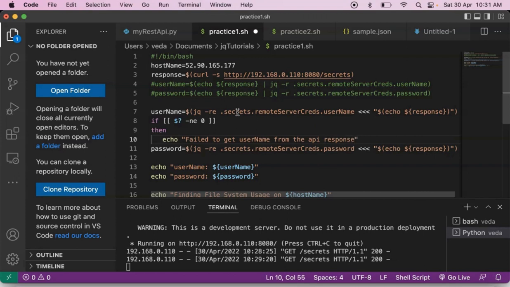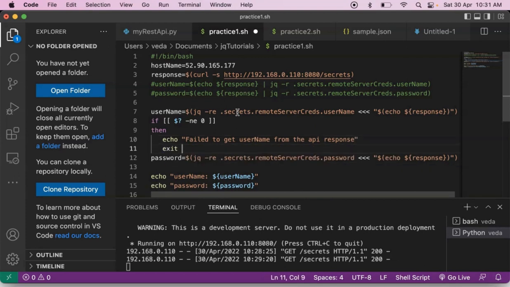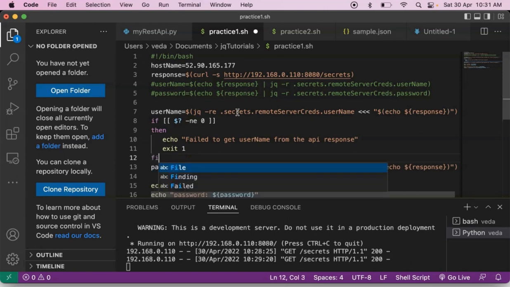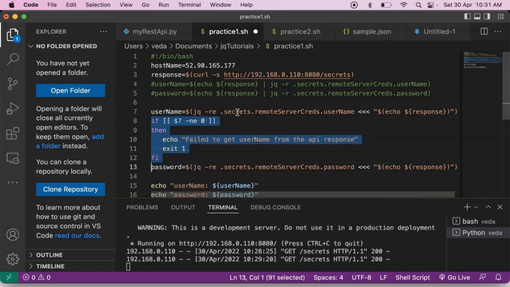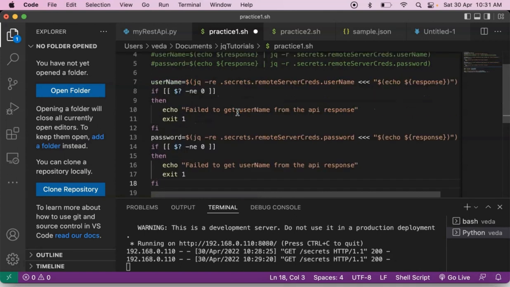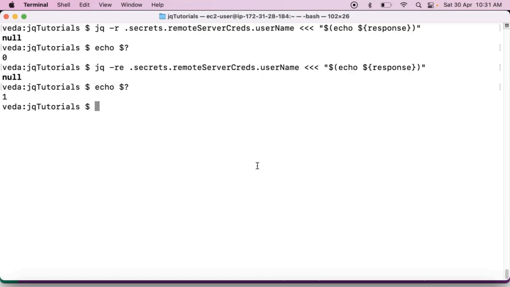After that, simply I am stopping my shell script with any exit status. Same way, suppose you got username and while finding password, suppose you get null or your JQ command failed, then echo fail to get password. And here I am taking exit status 2. That's it. Now go to the command line and run your shell script.